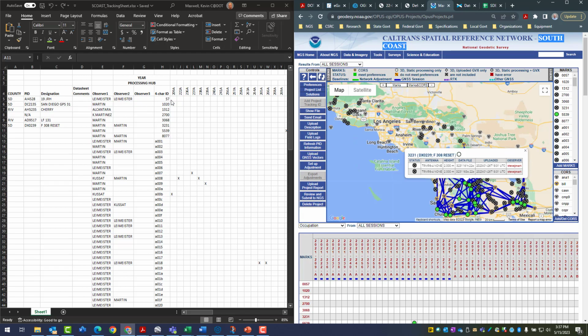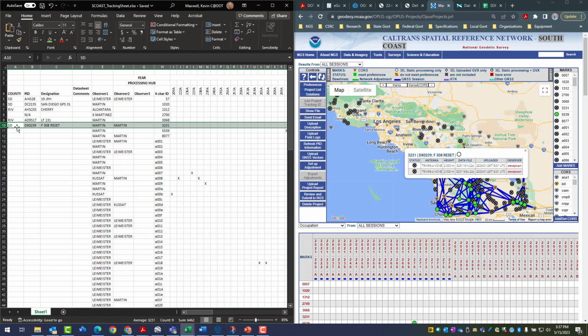So I said, okay, this is 3231. That's this point right here. And then Steve Martin observed it twice, so I put him as observer 1 and observer 2. Now I'm trying to figure out which point that is, which PID that is. I've already assigned the PID, so let me go to one that I haven't done, which is going to be this mark 5539.